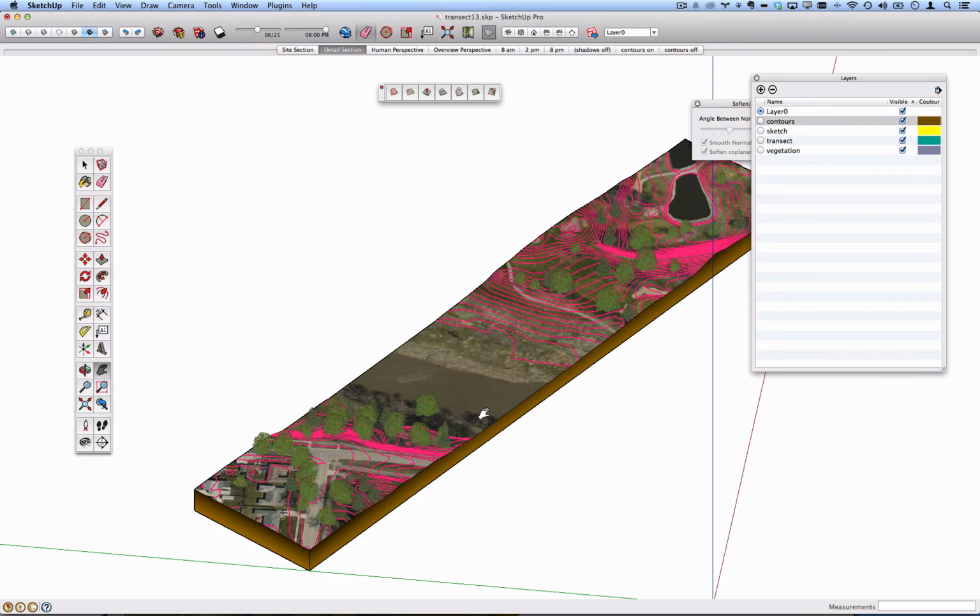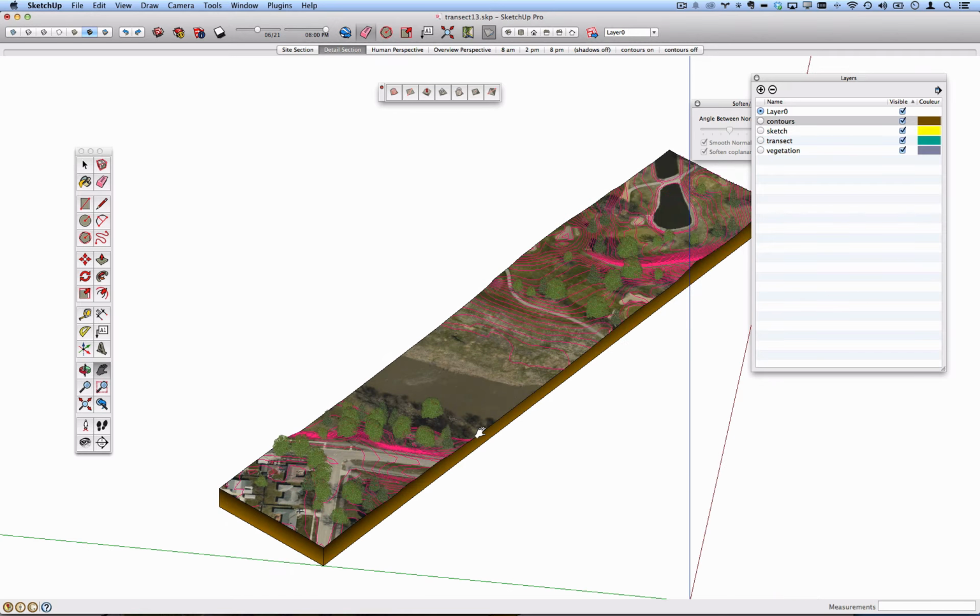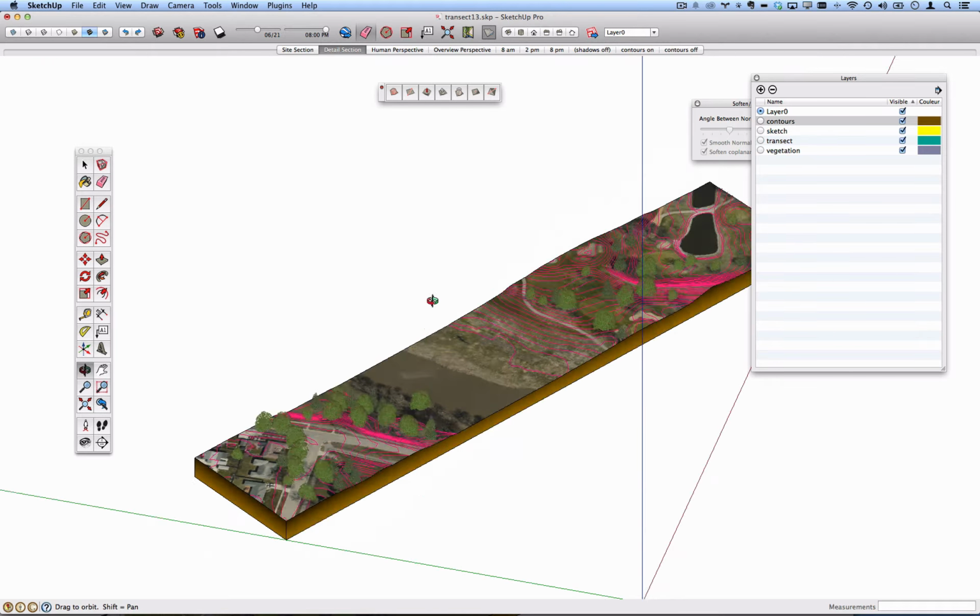Now in SketchUp, it's really great at 3D, but it's also really tricky to design in 3D. And I recommend designing in 2D and then putting it in 3D as a final step, especially with landscape and organic shapes. And here's what I like to do.